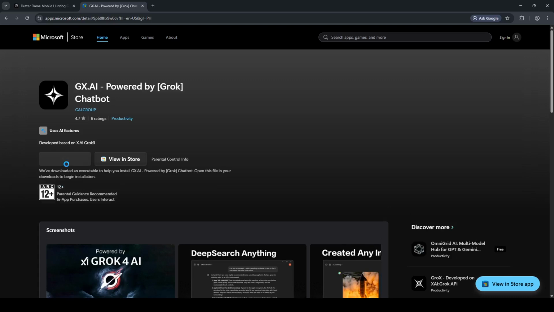On the app page, click the Install button. In some cases, it may say, Get first, then install. If you're prompted to sign into the Microsoft Store, sign in with your regular Microsoft account to start the download. Windows will begin fetching the files in the background. If a User Account Control prompt appears asking to allow changes, choose yes so the installer can proceed.